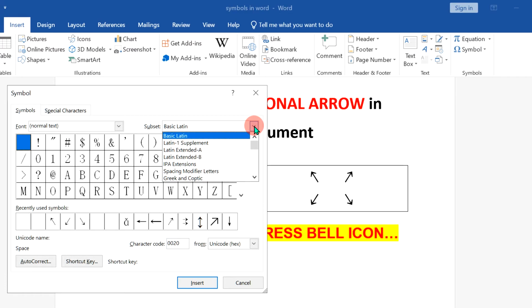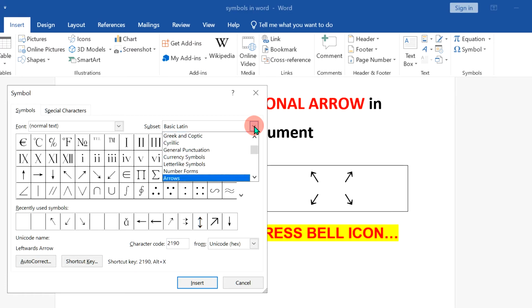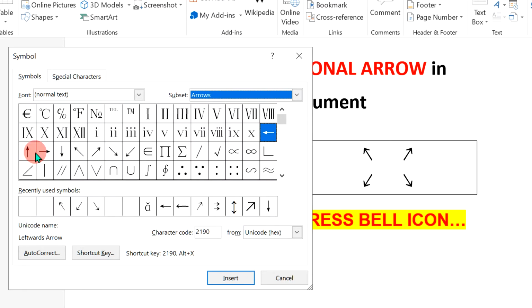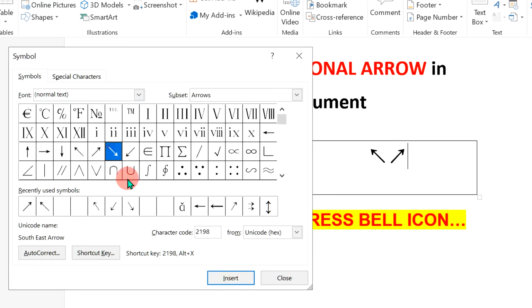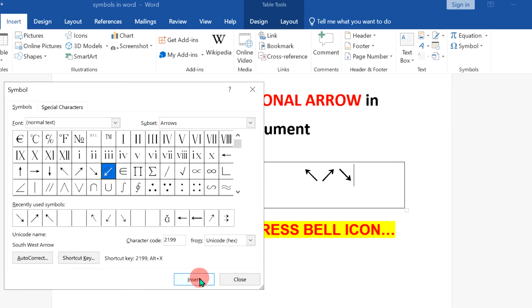Now under this dashboard, under the Fonts option, select Normal Text, and under the Subset, click on the downward triangle and press A on your keyboard to get the arrows. Click on the arrows and now you can see different types of arrows. For example, you can see this arrow. Just click on any one of the arrow and then you can insert them one by one like this.